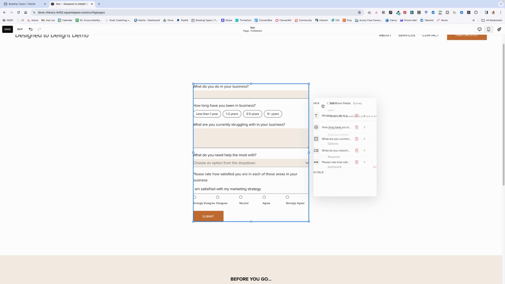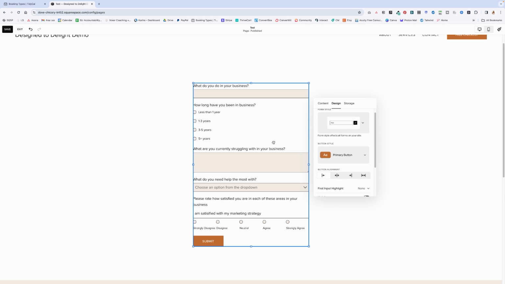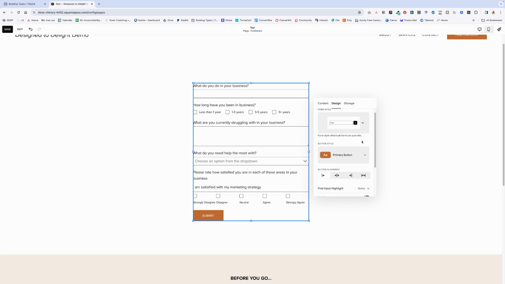Once you're done creating your survey, what you can do then is under design, you can customize how this survey looks. So you can choose a different field style. For example, you can have it looking like this, or you can change it to be more rounded. You can also change the button style to be either of the button styles that are on your website. And you can also decide where you want the button alignment to be.